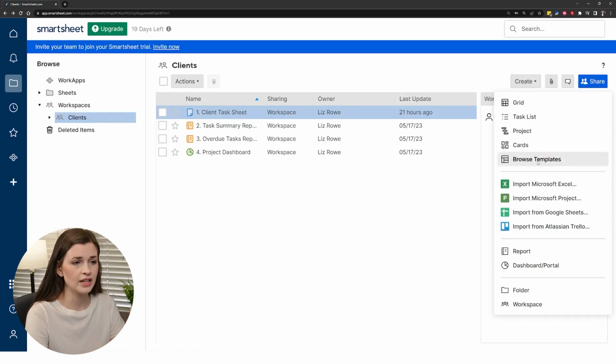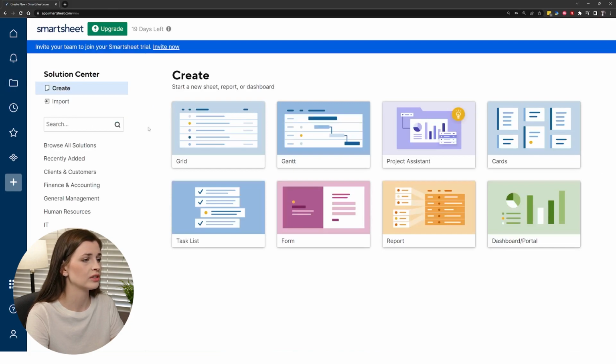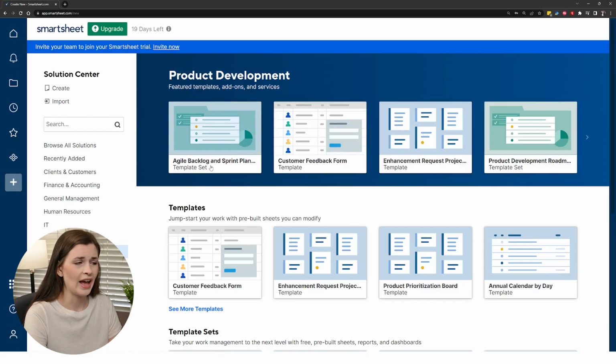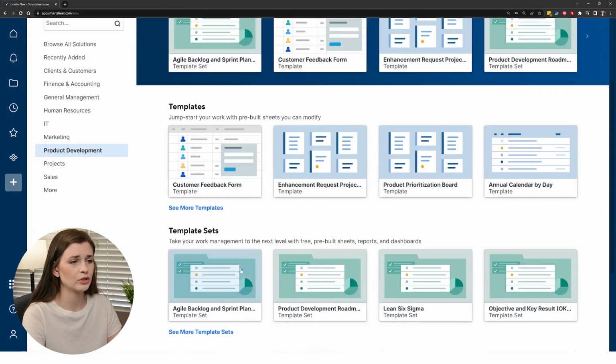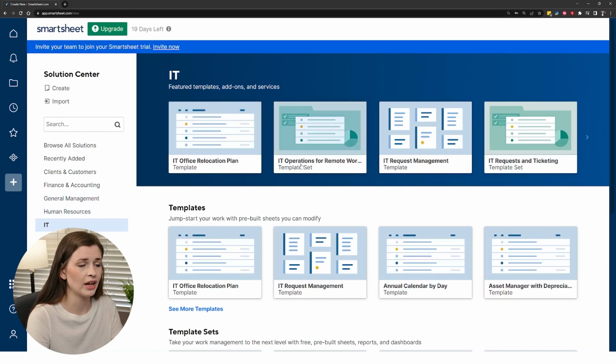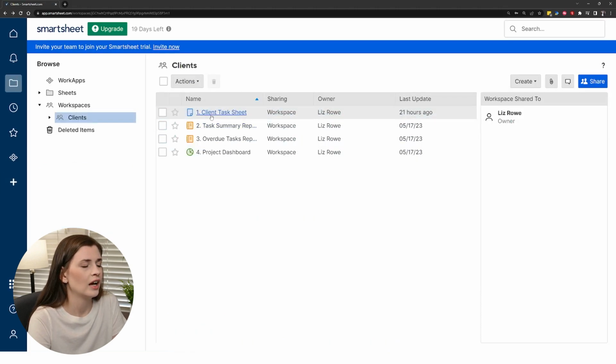But if you wanted to look at templates, they actually have some really cool stuff depending on what you're in. So if you're in product development, you could do an agile backlog. What's cool is they give you tons of examples of what you can use it with. And depending on where you're at, so if you're in IT, maybe you can do an IT request management tracker and stuff like that. So I do kind of like the templates. I just did a basic task list. So let's take a look at that.